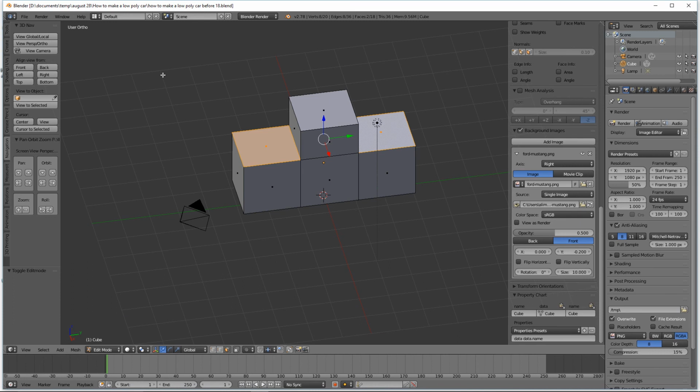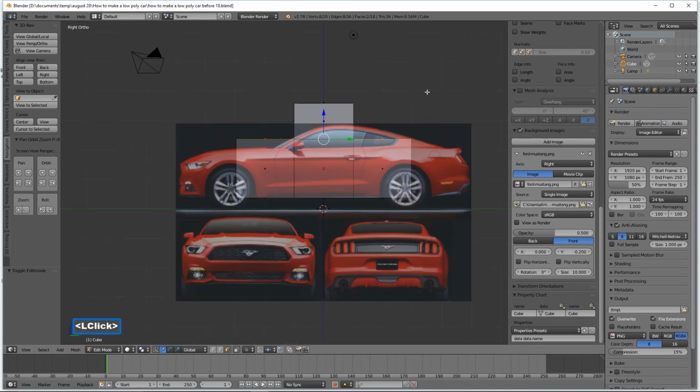Okay, what we're going to do now is click here to go to the right view. Now we're going to take our manipulator. Our manipulator is this object that you see right here. We're going to take the blue arrow and push this down. So we push these faces down just so they match up with this line right here.